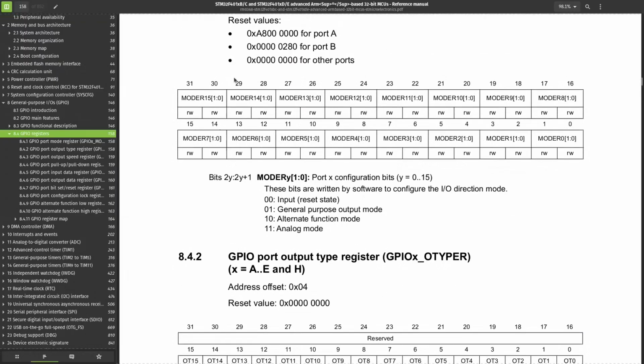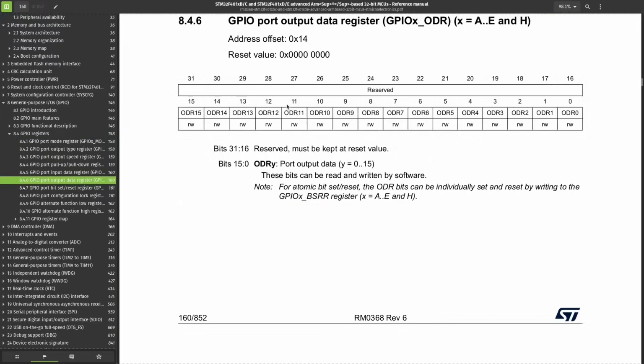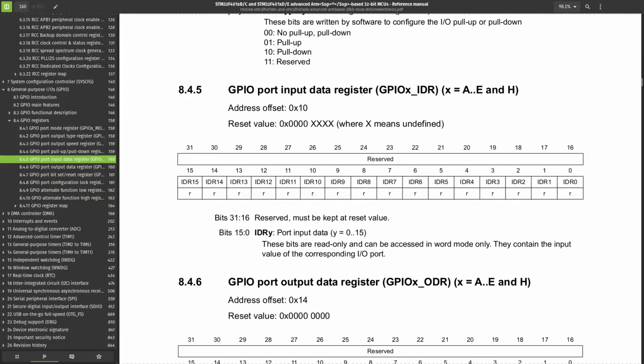For now, I want to introduce you to 3 main types: MODER, or mode register, which is whether you want the pin to act as an output or input; ODR, or output data register, when you want to set the output of the pin as 1 or 0; and finally, IDR. You can't write to the IDR, or input data register. The input a pin receives is stored in this register.